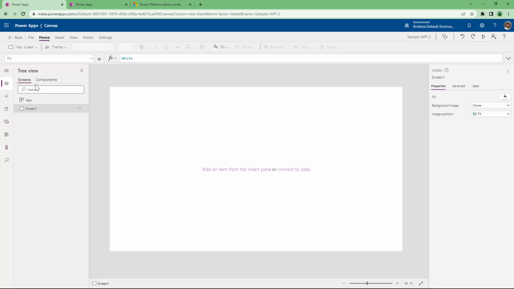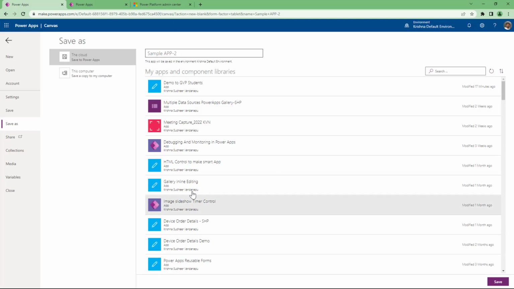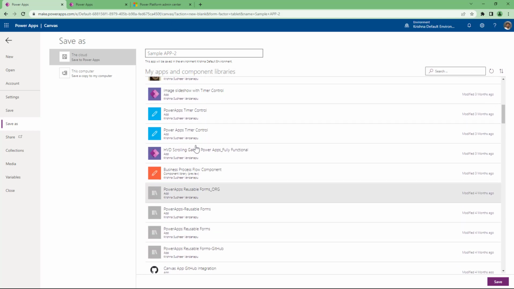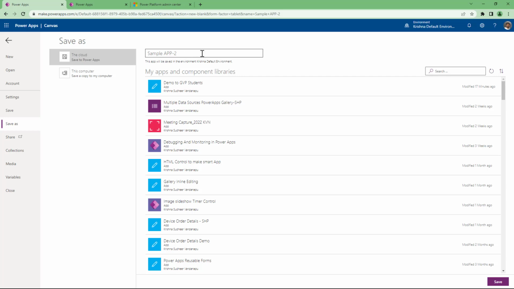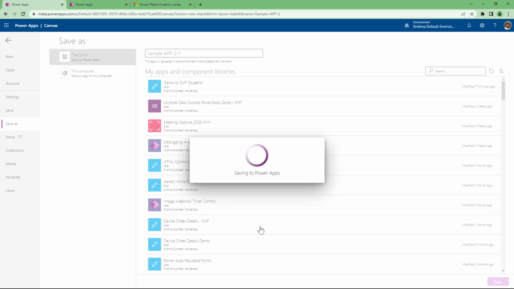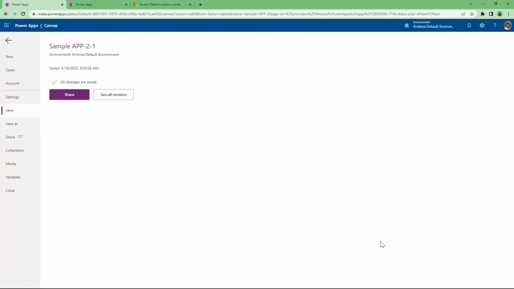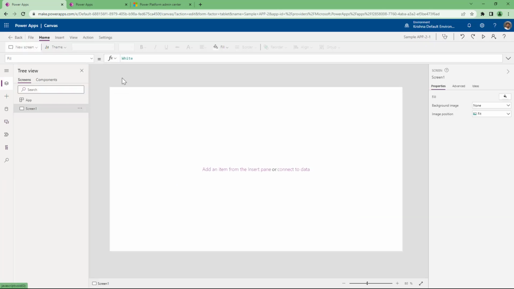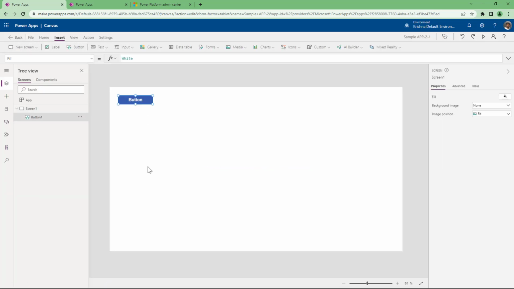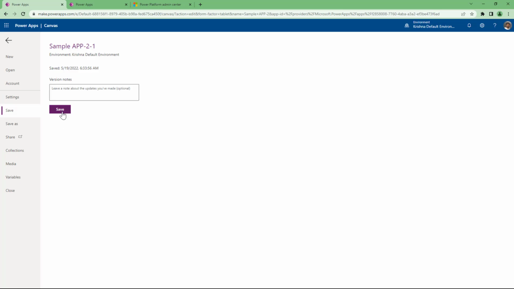Coming to the options, File is to save the app. It shows you all the existing apps, and you can just change your app name here, say "-1", and just say save. It lets you save the name change for the first time. But if you make some change and click on save again, it will not let you change the title of the app for the second time.